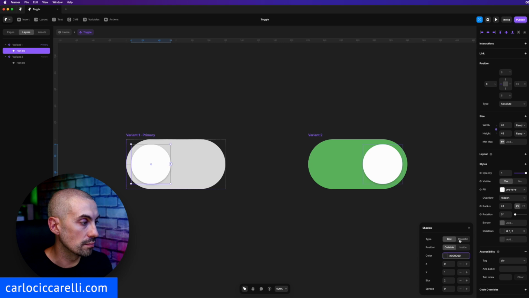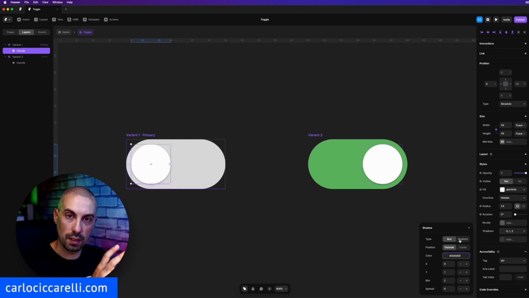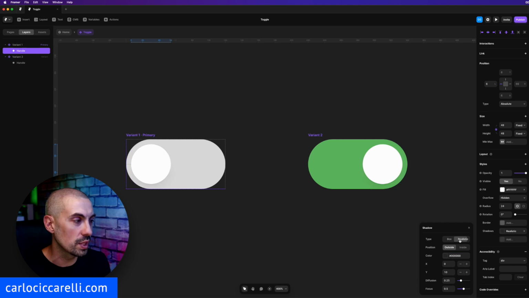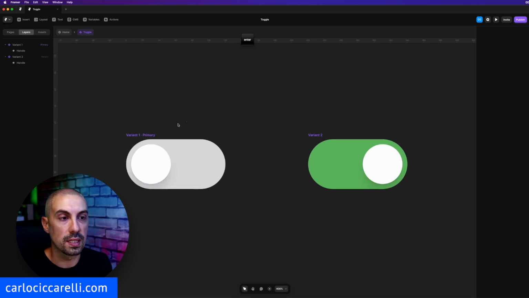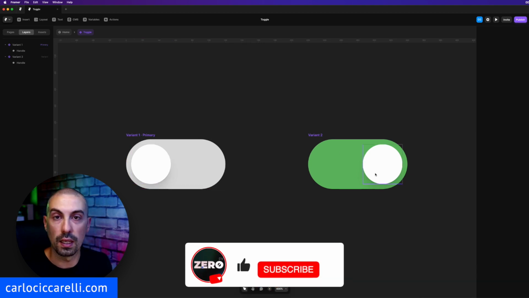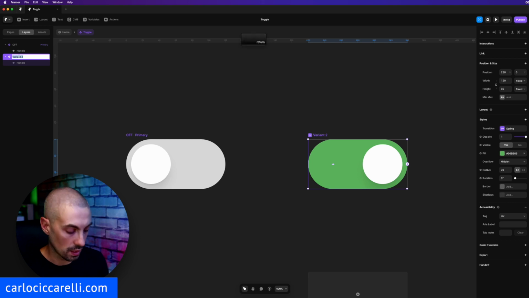I like a lot this kind of thing about Framer, that I can choose between the standard way of creating shadows and the realistic one, which is cool. I always use this one because it's super cool. Diffusion here, I change to 16. And as you can see, it's reflected also on the active state. So this is off and this is actually on.